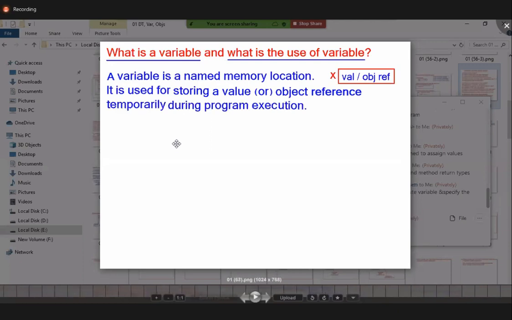Okay, na? Then how are you storing this value or object reference? Permanently or temporarily? Temporarily, during program execution. So what is a variable? What is the use of a variable? A variable is a named memory location. It is used for storing a value or object reference temporarily during program execution.